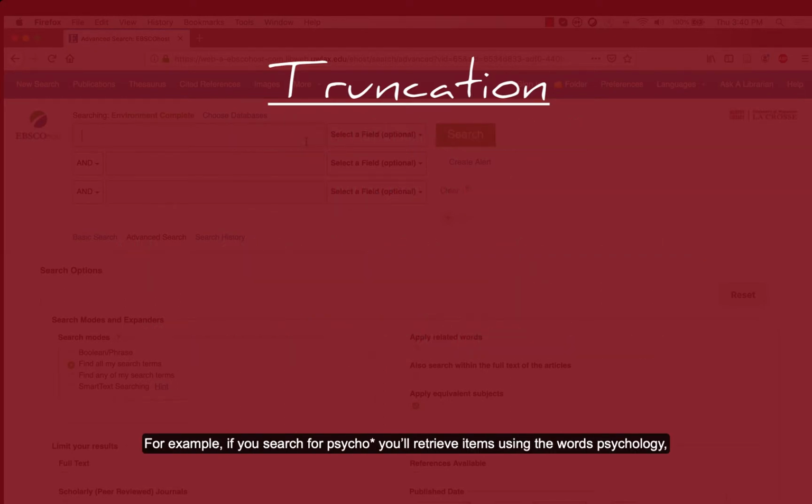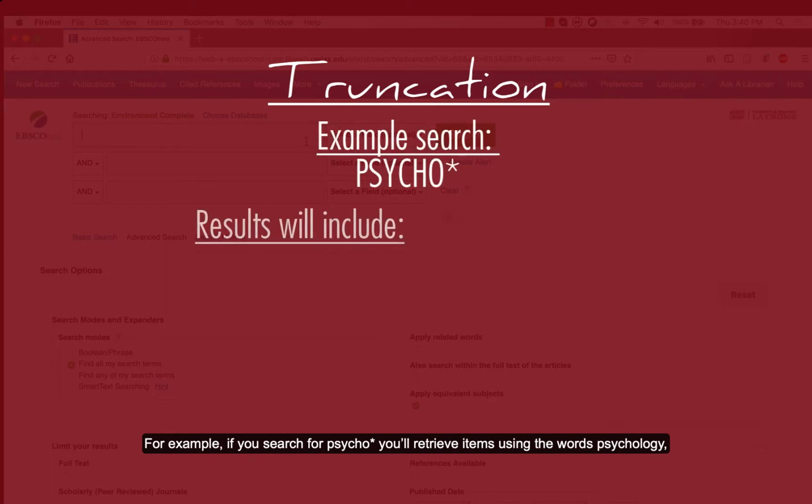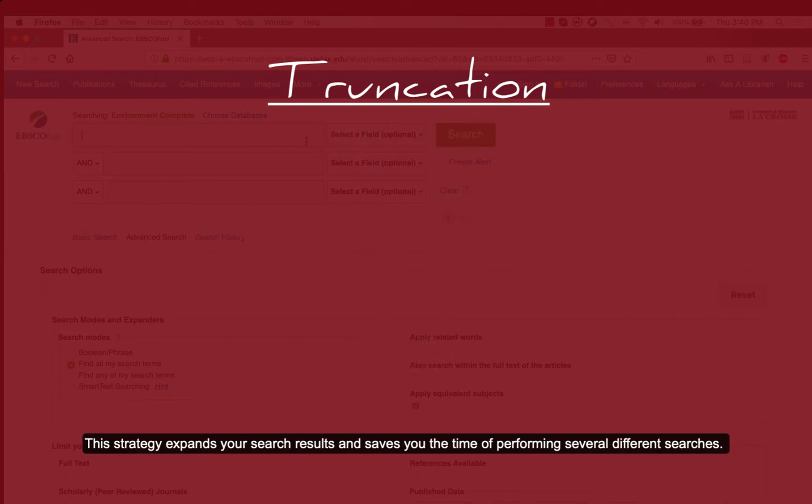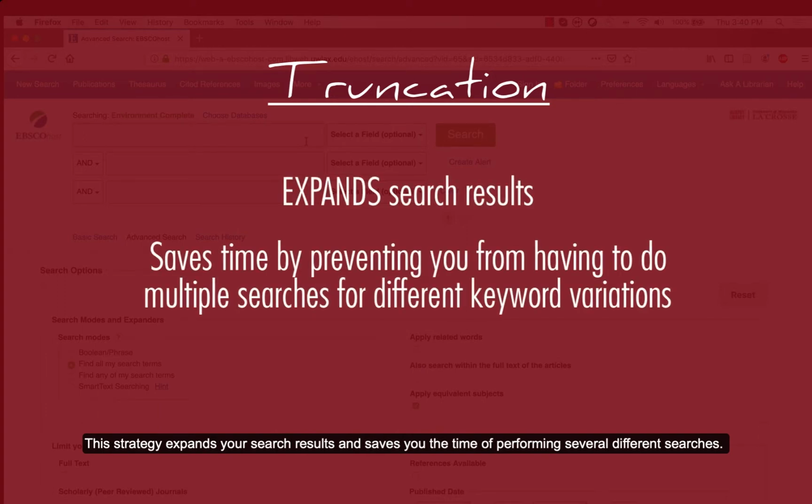For example, if you search for psycho asterisk, you'll receive items using the words psychology, psychological, and psychosis, just to name a few. This strategy expands your search results and saves you the time of performing several different searches.